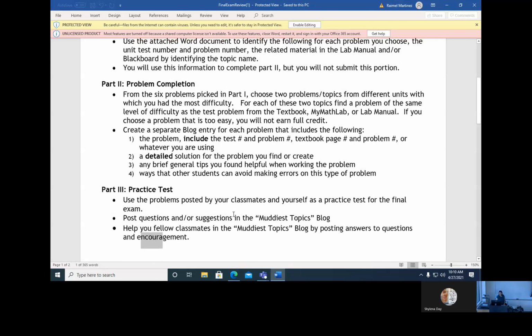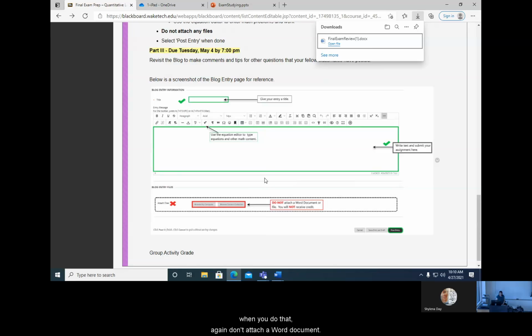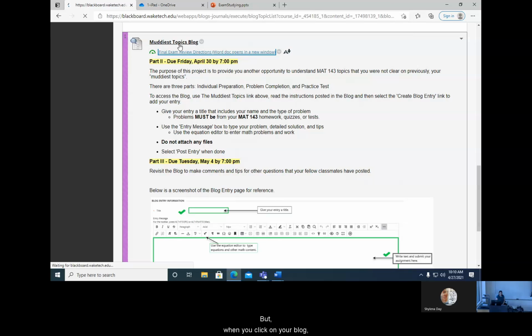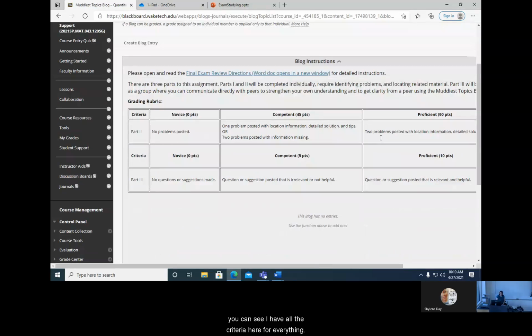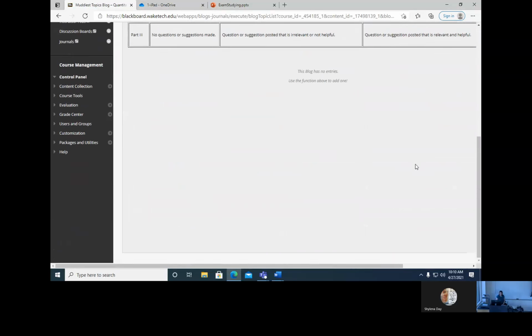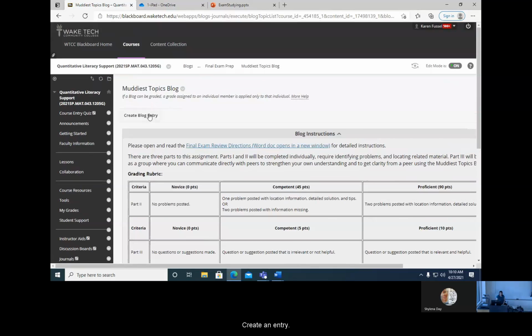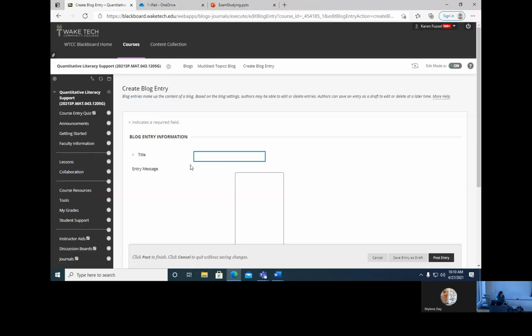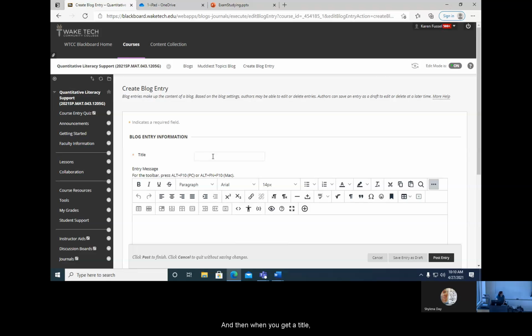Okay. So when you do that, again, don't attach a Word document, but when you click on your blog, you can see I have all the criteria here for everything. Create an entry. Okay, the directions are also there again, that Word document I just pulled up. Okay. And then when you give it a title, okay, you're going to actually do 2 separate entries, 1 entry for each problem.